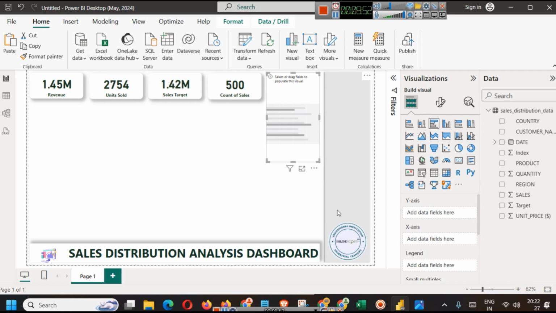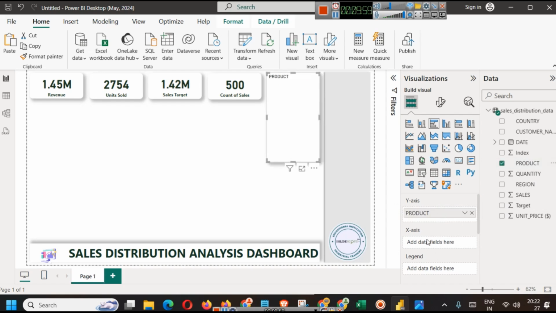Here on the y-axis, we can put something that is categorical. So let's say we will put product here, and on the x-axis we will drag revenue, right? So you will see laptop, you will see smartphone, etc. So you will see revenue, product-wise revenue here.